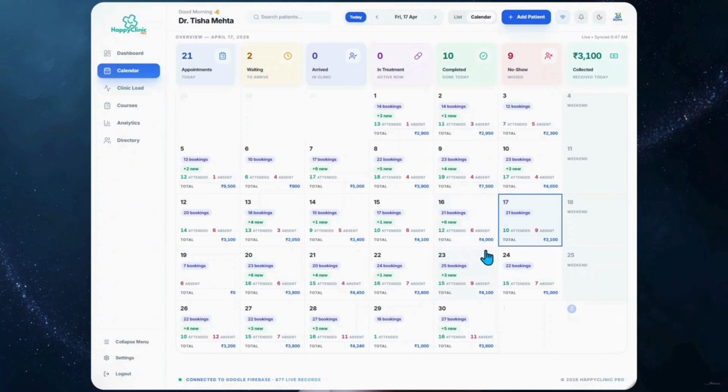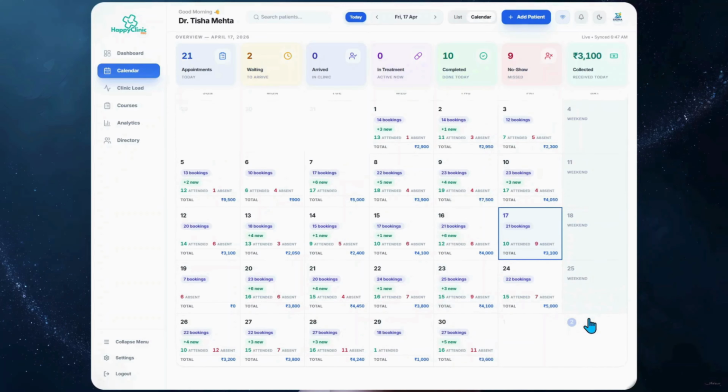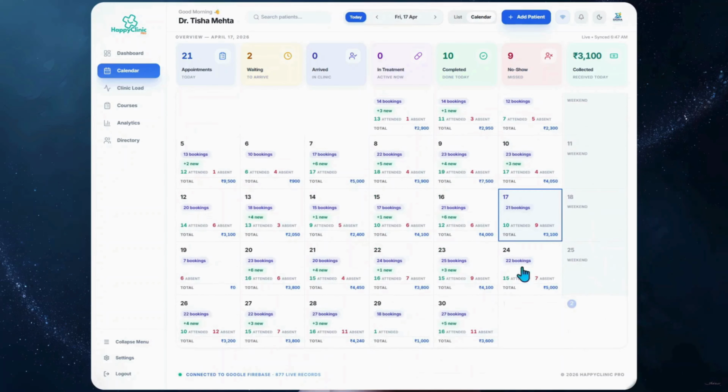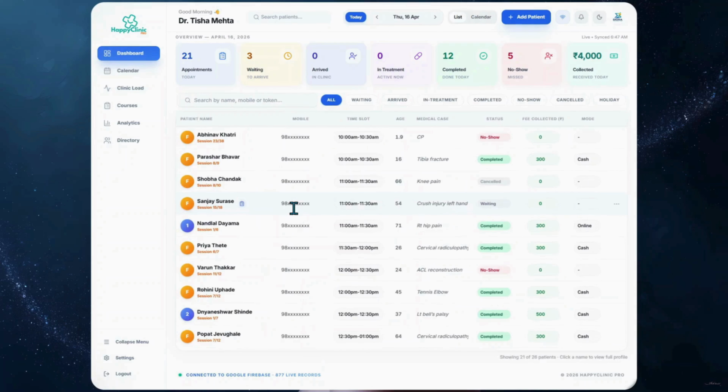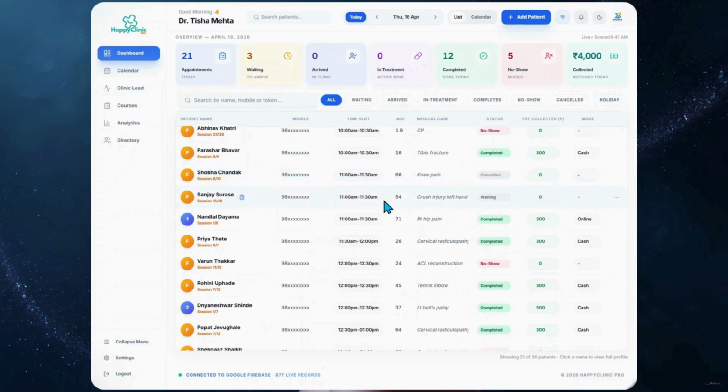Those grayed out columns, they are your weekly off days, set automatically from your profile settings. Click any date and the 7 KPI cards will update to show details for that specific day. Double-click and it instantly opens the full dashboard for that date. So from this calendar, you can seamlessly jump to any date you want to.